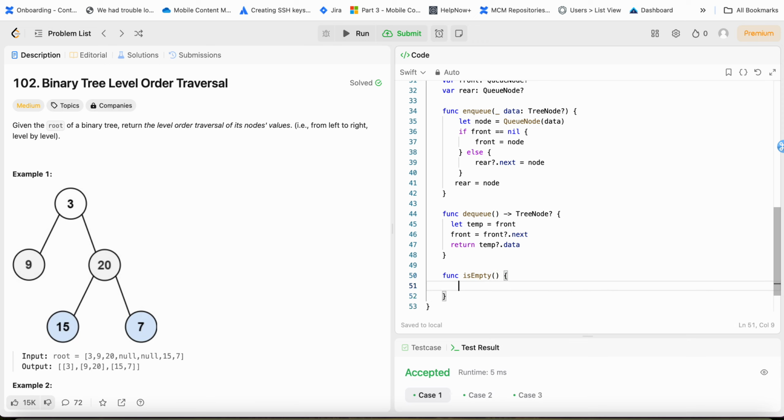Now we will check function isEmpty. We will check whether the queue is empty or not. Boolean. We will return if front is equal to nil, because we generally take out from the front node of the queue, right? So I put the check front equal to nil.